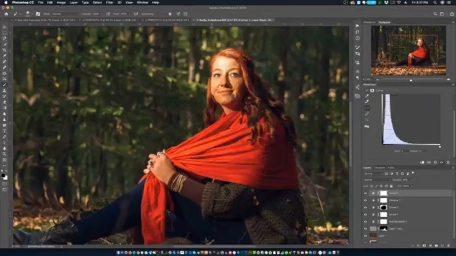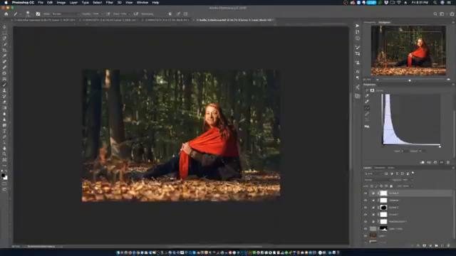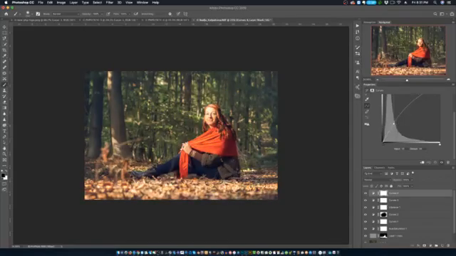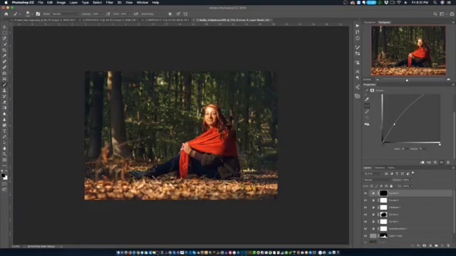Alright, now I'm going to bring some exposure back to this. I'm going to create another curves layer. I like curves layers. There's a lot you can do with curves. I'm just going to bring the exposure way up. So doing this, I'm going to invert it and brush tool. Make sure I have white selected. I'm just going to paint this onto her.